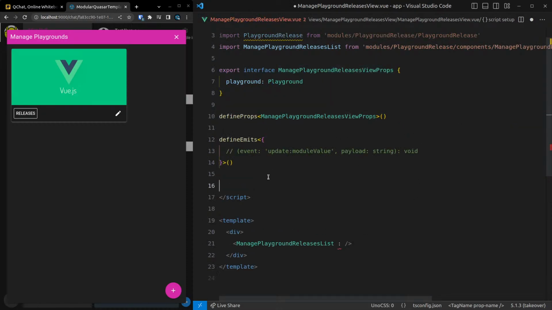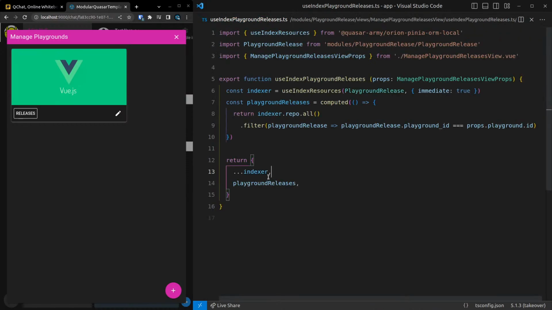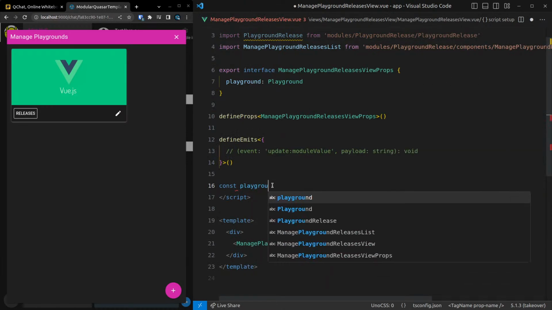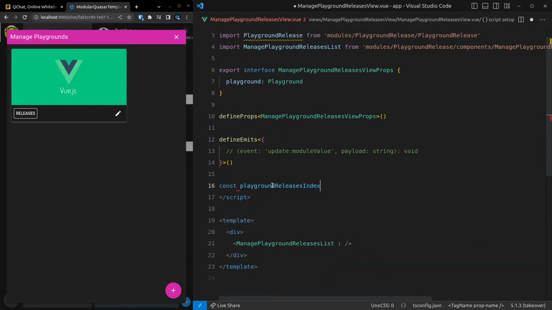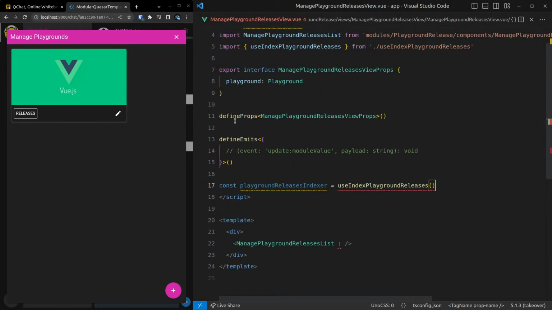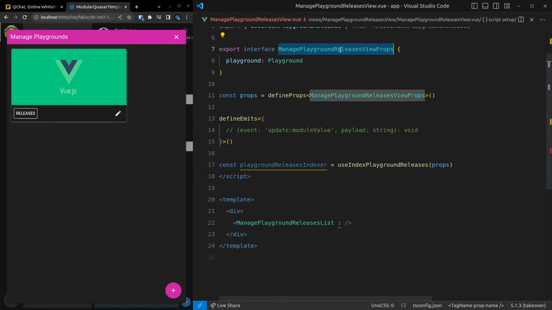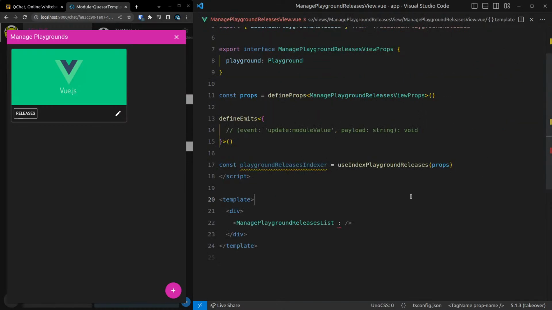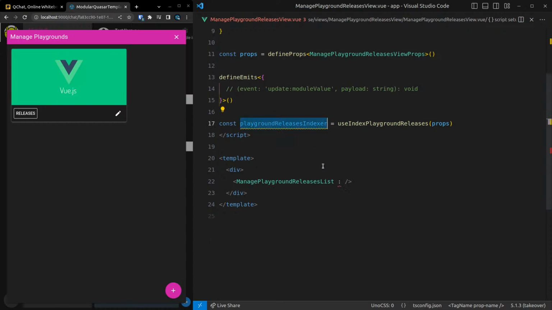And let's go ahead and start using that composable. Use index playground releases. So const playground releases indexer is equal to that. Make sure that gets imported. There we go. And it wants the props, which is why we're getting an error, which is cool. Thank you, TypeScript. So we pass those through, and since this aligns with that, the error is now gone. They should get indexed straight away.